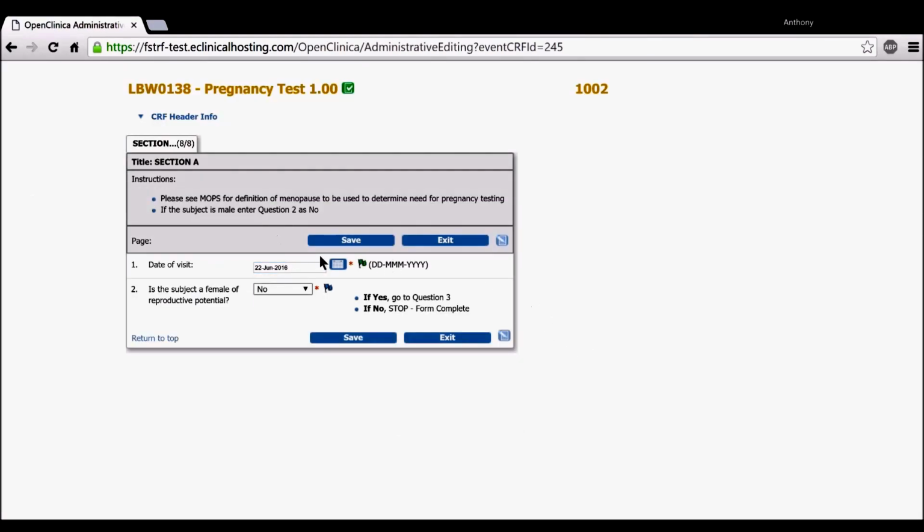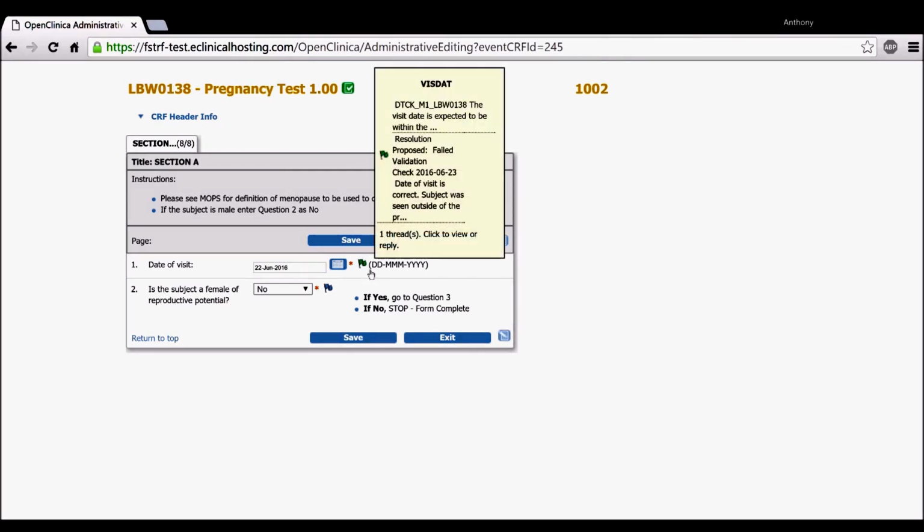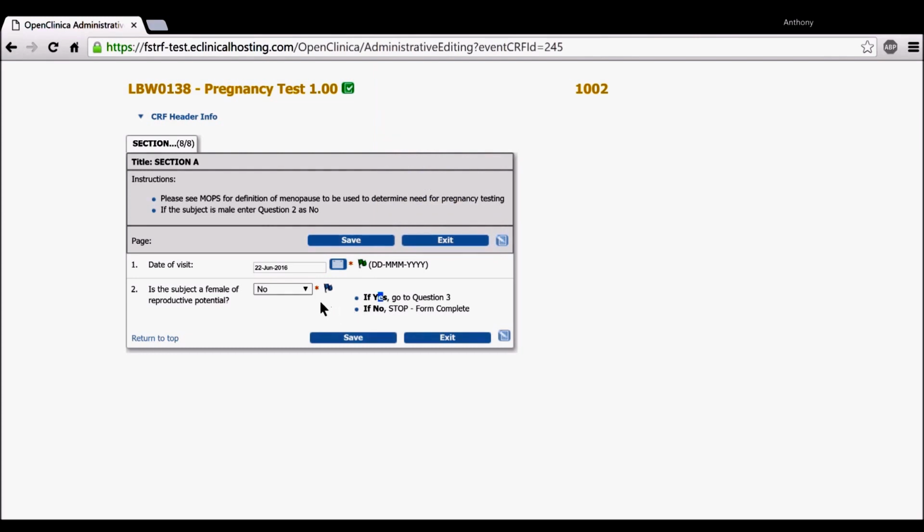As you can see before, we had some previously entered data here, and this data was queried and responded to. Now we actually need to change this data. So we'll say it turns out the date was correct, however, a pregnancy test was done. So what do you do in this scenario?